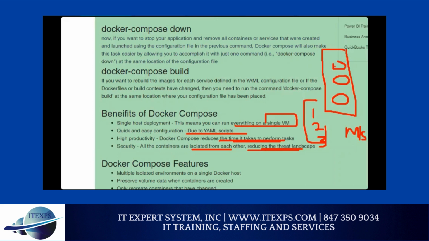Otherwise here you stop 3, you start 3. What if you want to stop only 1? What if you want to update 1? You can't do that. So that's another problem.